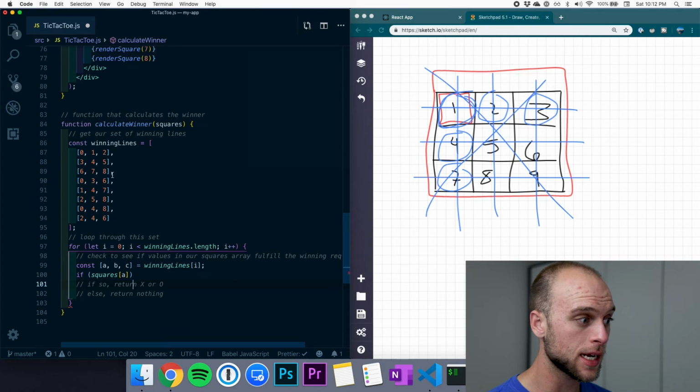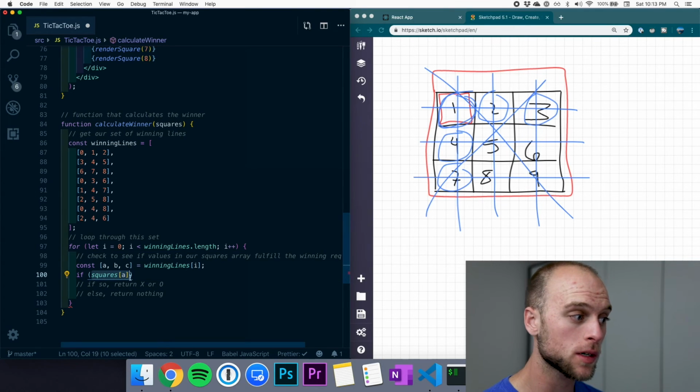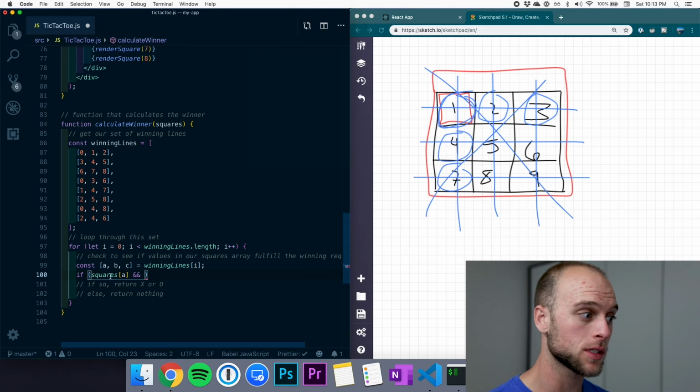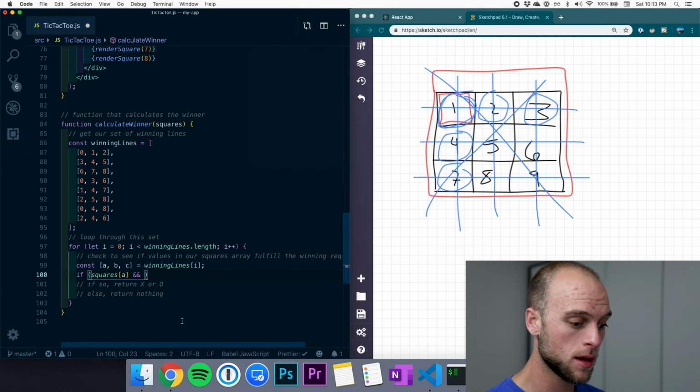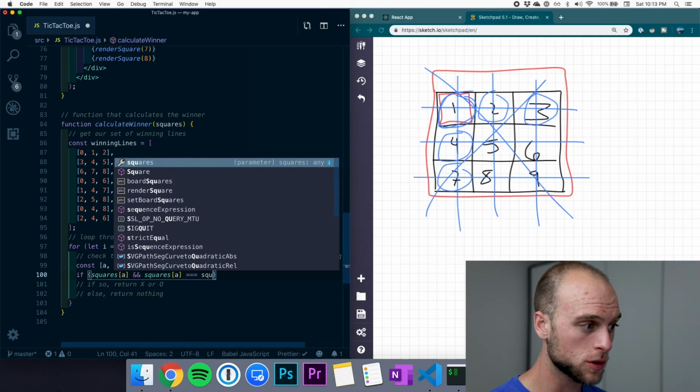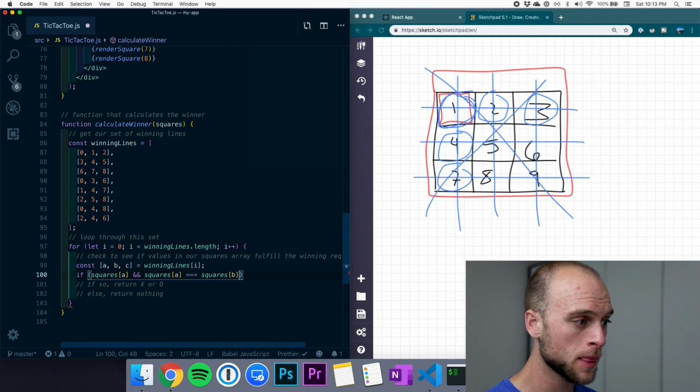So this index we're passing into our original squares array, which is going to come from state, and we're just checking to see what the value is there. So is it X, is it O, or is it null? And if it's not null, we can say and. So if this is truthy, if this is not null, if it's filled with X or O, we'll skip on to the next line, and we can say is squares A equal to squares B, and then we'll say is this equal to squares B.